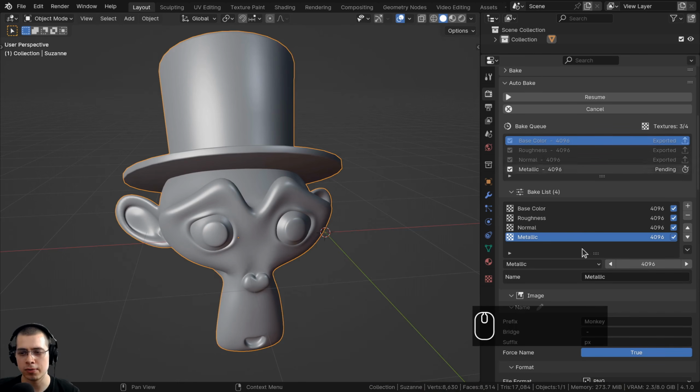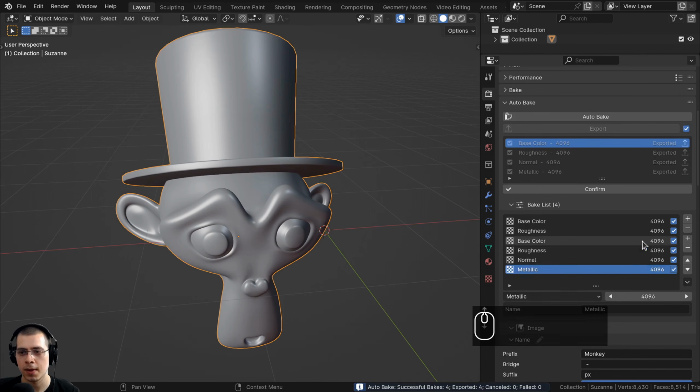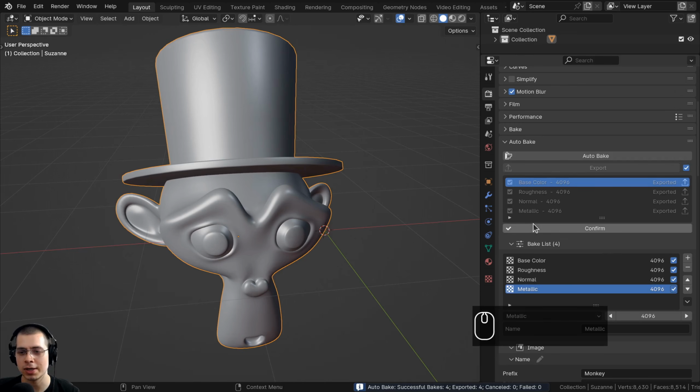So this is quite helpful, especially if you have lots of different maps or if it's a very large object that will take a long time to bake. But I'll just click on resume here and we'll just let this finish. And of course you can click on the cancel button if you want to cancel it for some reason. All right, and it's already done. It really didn't take that long.